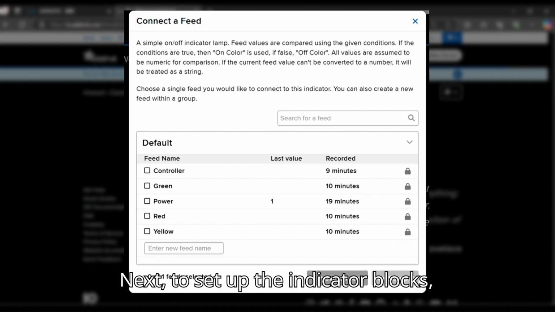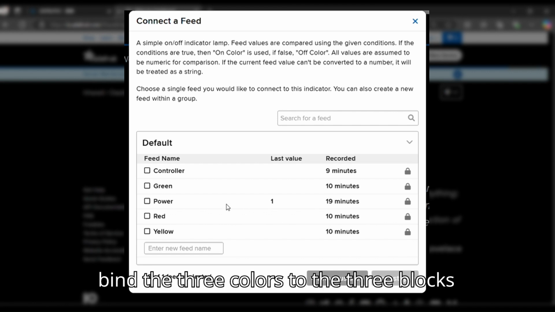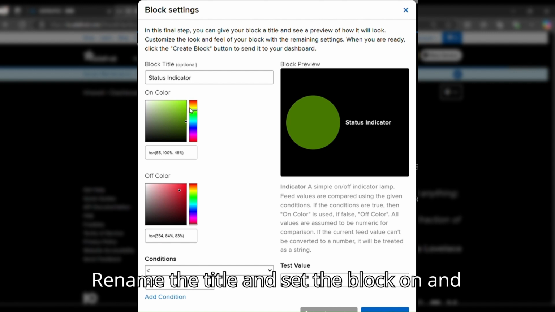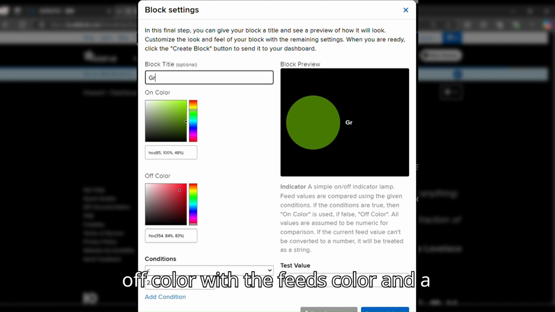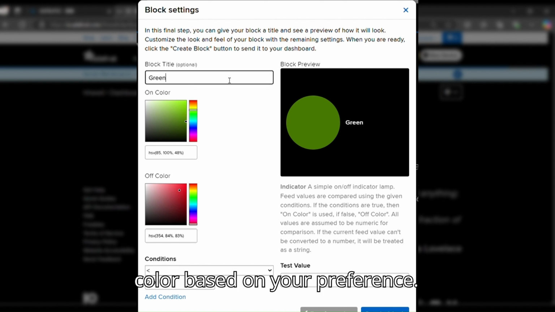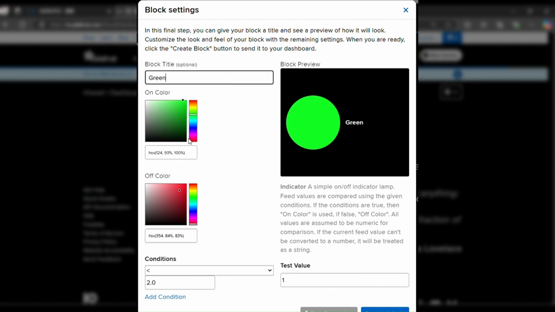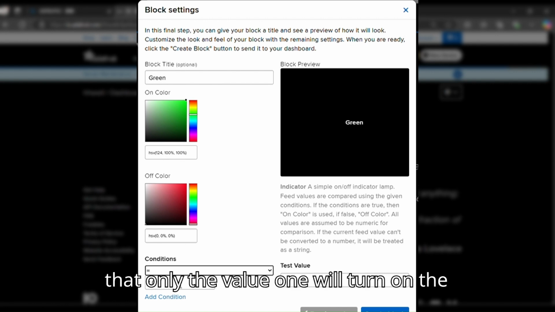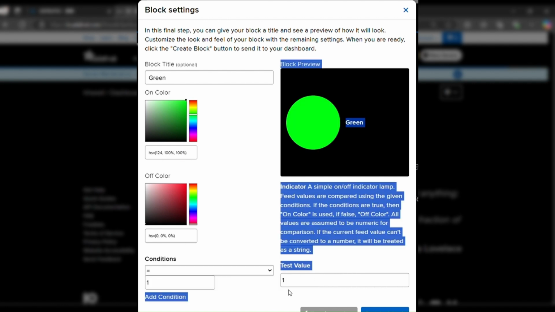Next, to set up the indicator blocks, bind the 3 colors to the 3 blocks respectively. Rename the title and set the block on and off color with the feed's color and a color based on your preference. Set up the condition to equals 1 so that only the value 1 will turn on the indicator.